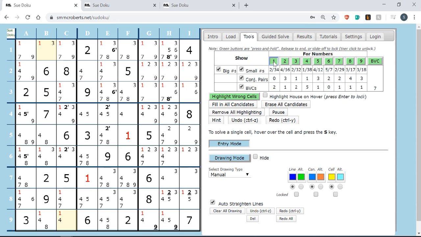It will also show you conjugate pairs, of which we have none, very unusual for a number 1, and BVCs, bivalue cells. The cells only have 2 numbers in them. So here we see B1 and C9 are bivalue cells that have a 1 in them.